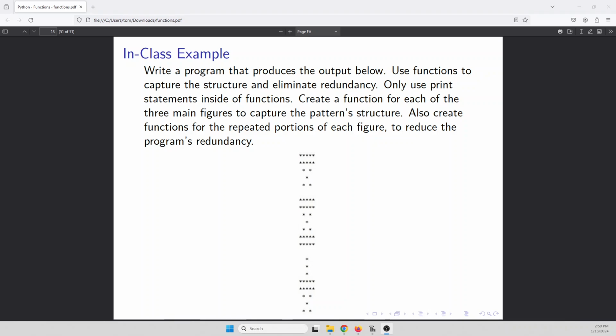All right, in this video, we are going to work through the following problem. It says, write a program that produces the output below. Use functions to capture the structure and eliminate redundancy. Only use print statements inside of functions. Create a function for each of the three main figures to capture the pattern's structure. Also, create functions for the repeated portions of each figure to reduce the program's redundancy.